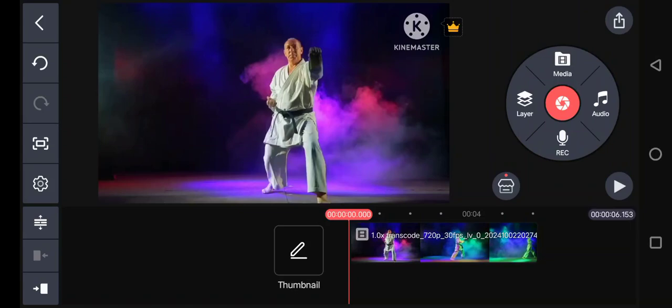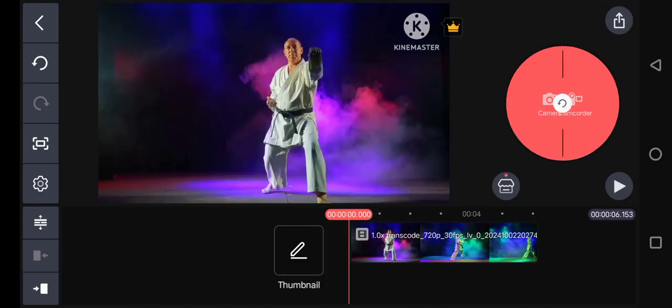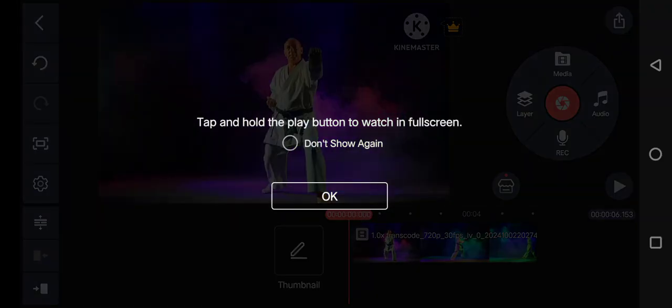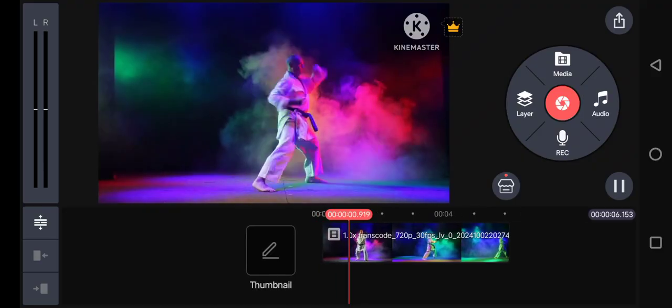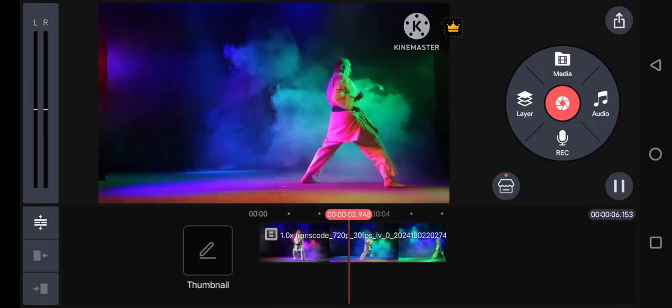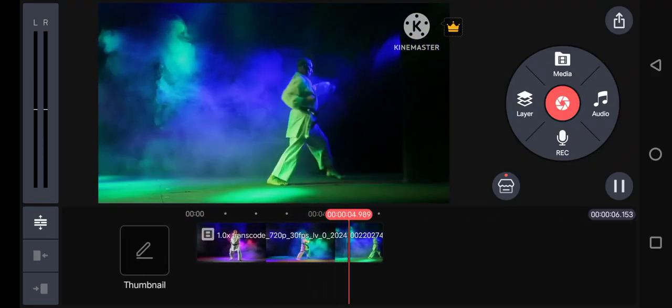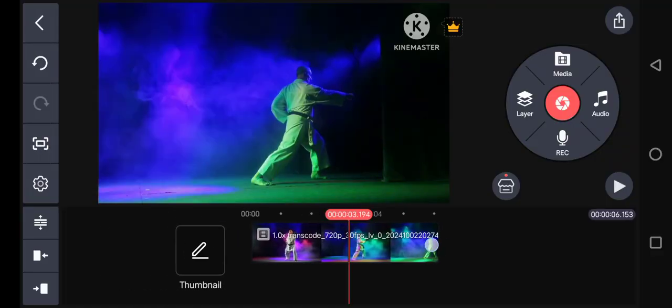On today's tutorial, I'm going to show you how you can edit video in Kinemaster. So you can edit stunning videos here by editing it in Kinemaster. Here you can see this is the video that I added. So I'm going to add animated action stickers into this video.